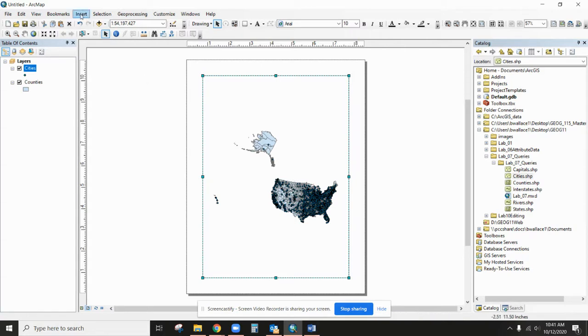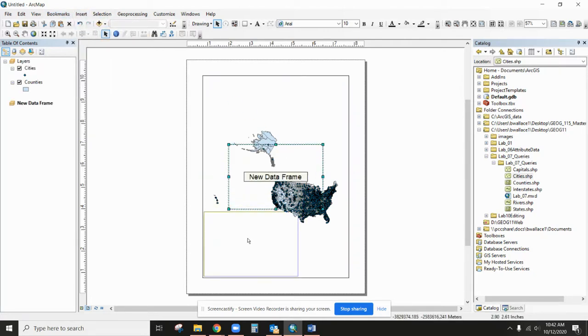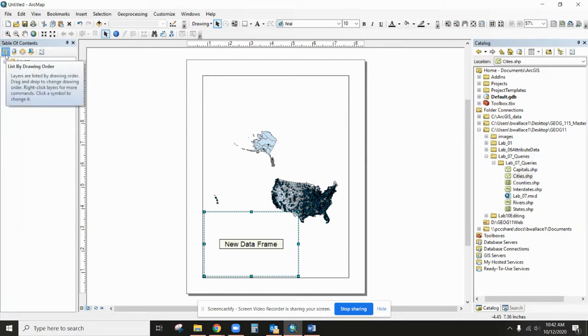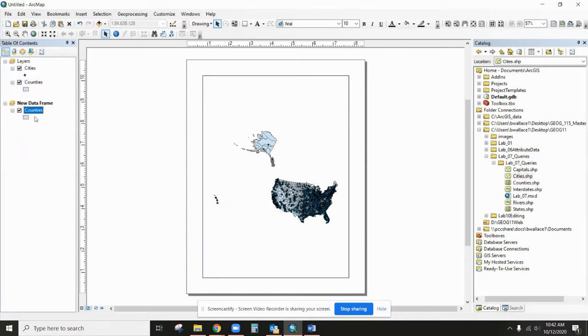So to add in the new data frames, we're going to go up at the top here, Insert, Data Frame, and that adds in a new blank data frame. Now to actually get data into it, you can right click copy, or you can just drag. Make sure it's in list by drawing order. Then you can just drag counties down into it and it copies it. You can drag cities in there and it just copies it.